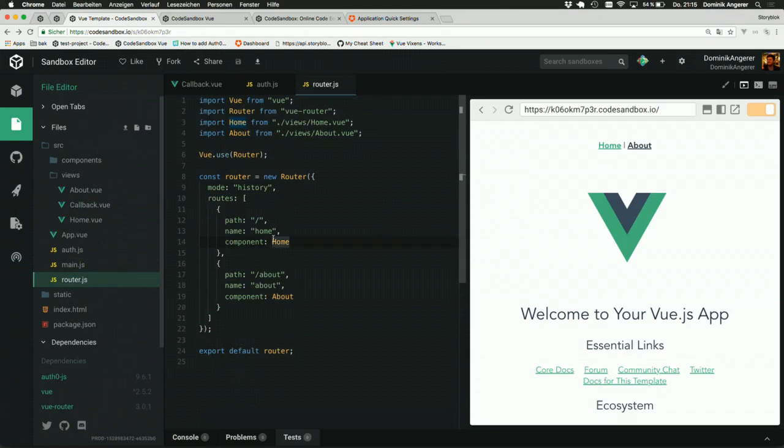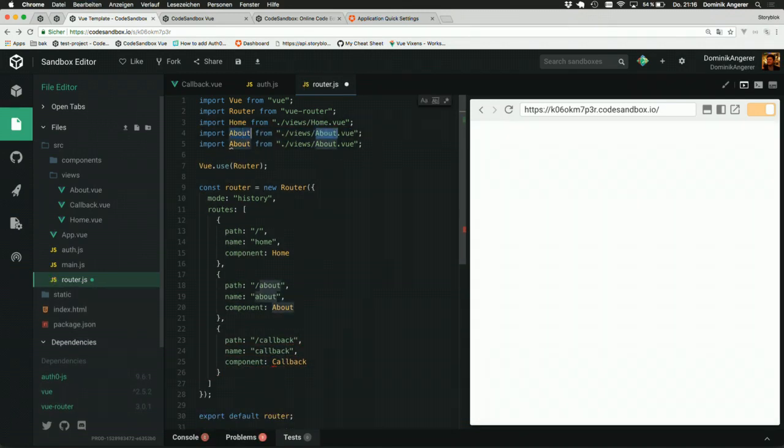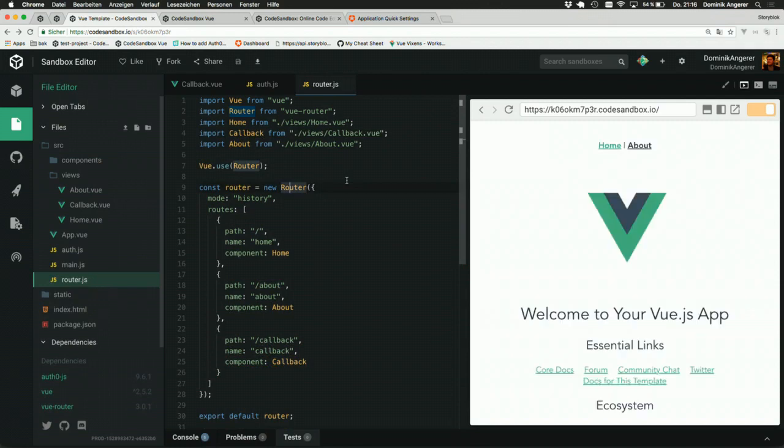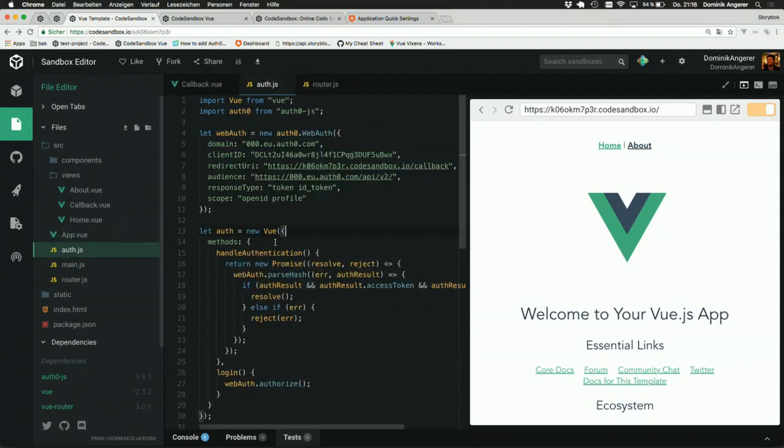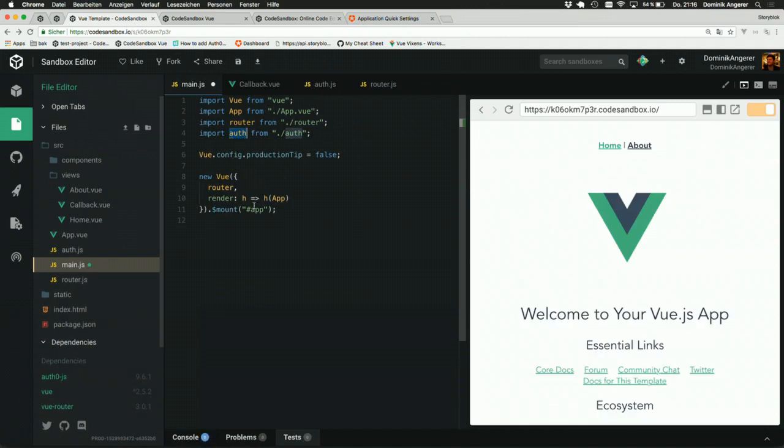First, I need to add the route to the router. So let's do that real quick. I need to import the new callback view. And if you think, no, it's working, not quite yet, because we of course also need to somehow use this code. And to use this code right here, all we have to do is import the auth we just created, the auth component, and say Vue.use.